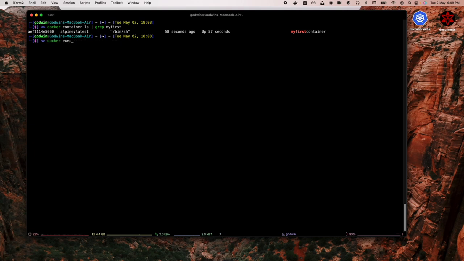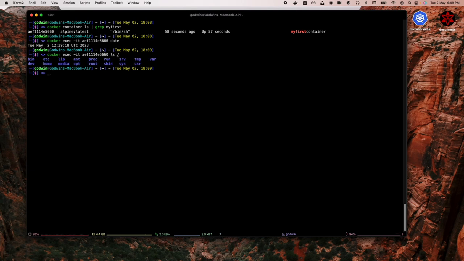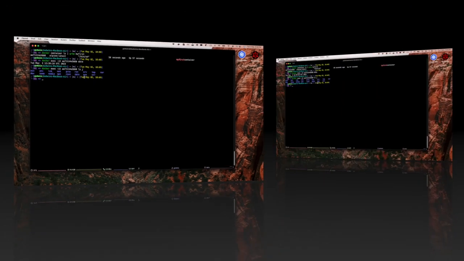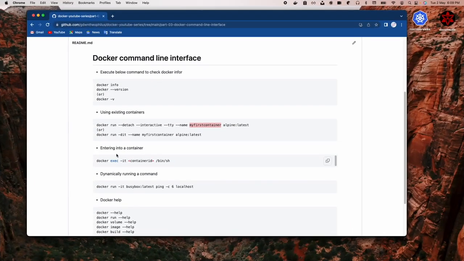So docker exec -it, the container ID, and we can give date. So it has returned the date and time, the date command from that particular instance. We can also use ls /, it will list the root directory of that particular instance. Okay. So this is how we enter into the container.